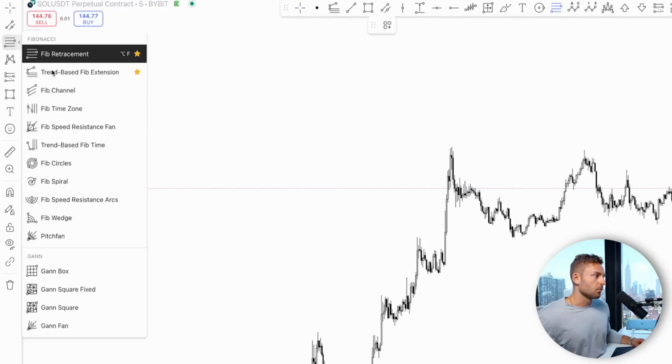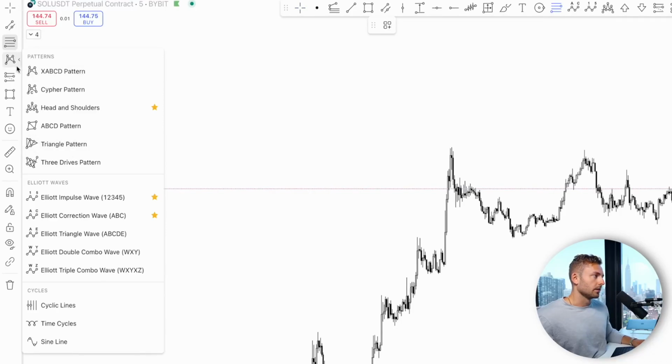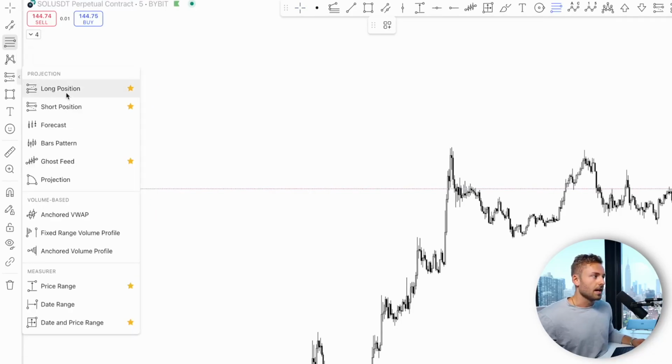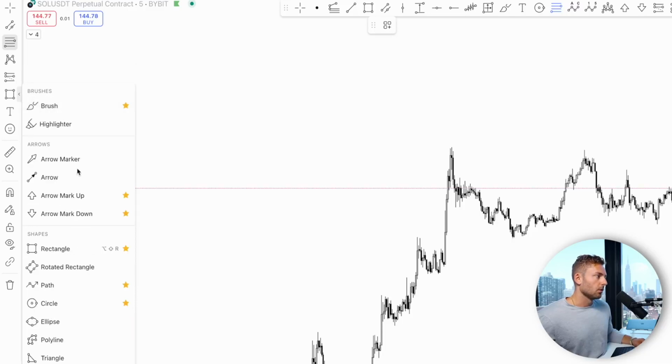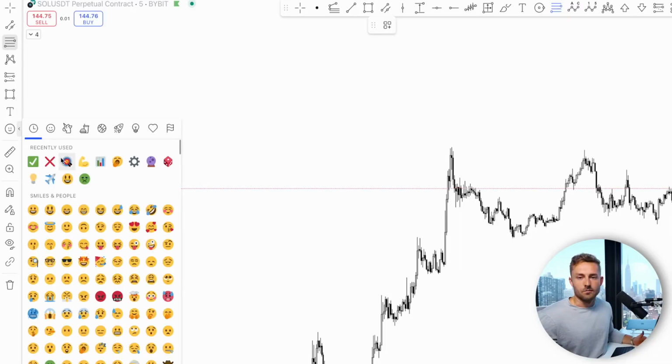Okay, this section is geared towards Fibonacci's, which we're going to go over in a little bit. This section is where you can find anything regarding pattern trading. Right here is focused on actually building positions, so having long and short positions. Over here is where you're going to find all of your brush tools, arrows, circles, paths, etc. And then there's also a section for adding text to your chart, as well as emojis, things like that.